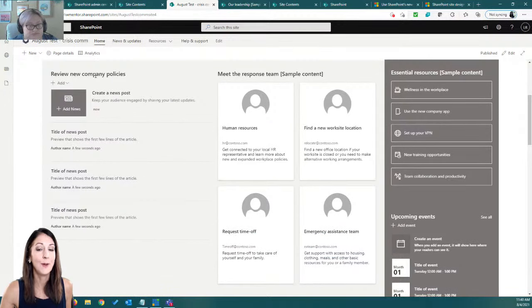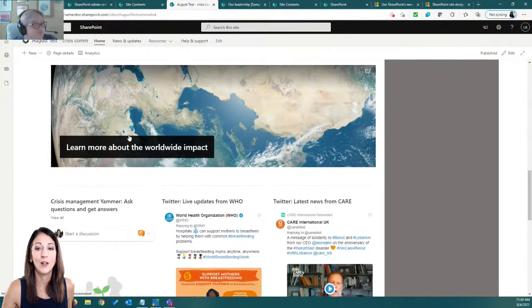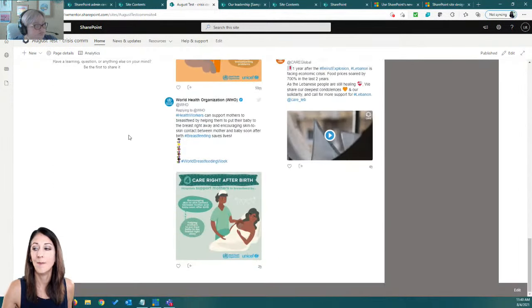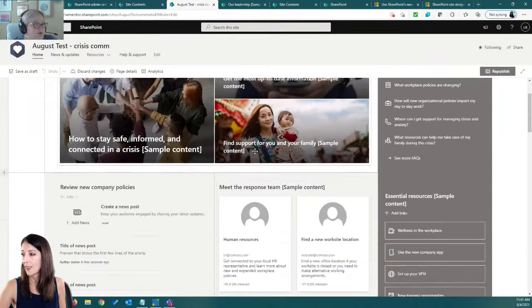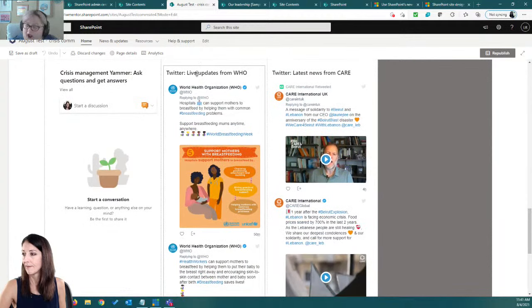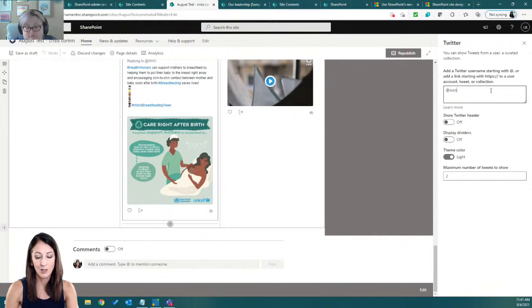It says review new company policies, but this is a news web part. So each time there's a new company policy, you could post it as news, I guess. And then you've got the ability to do a people web part. And this is probably an images web part. And then this is Twitter live updates. Wow. So let me see. So the World Health Organization, you can just put their tweets directly on the page for that crisis communication.